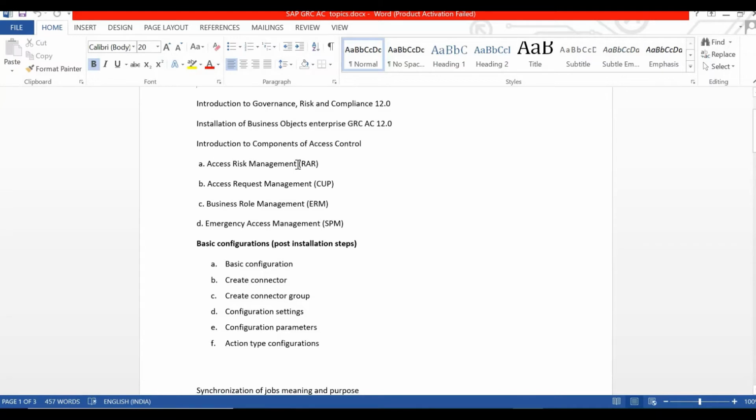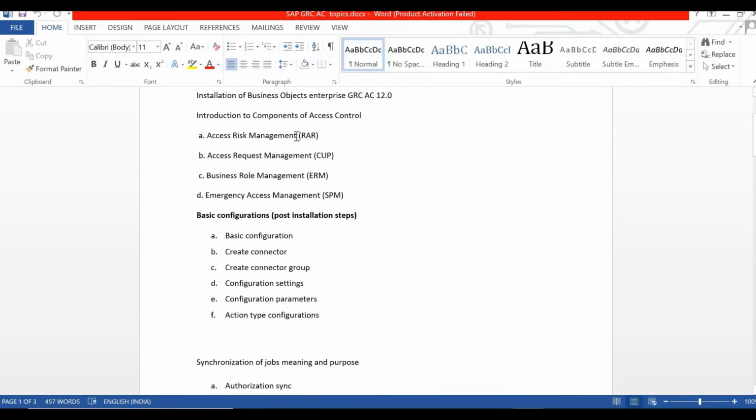access risk management. The purpose of the access risk management module is to find the risk in a system and remove that risk from the system. That is the main motto of this module. What we are learning here is how to design the rule set, the different combinations, the different SOD and critical transactions, how to find the risk in a system, and then how to remove it. That is the main logic behind implementing the access risk management module.